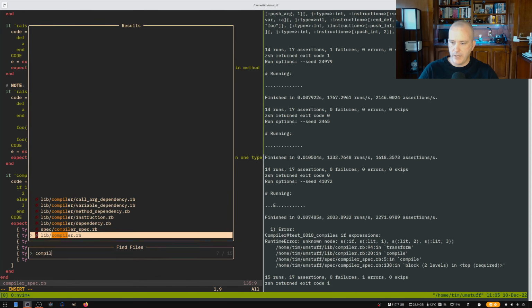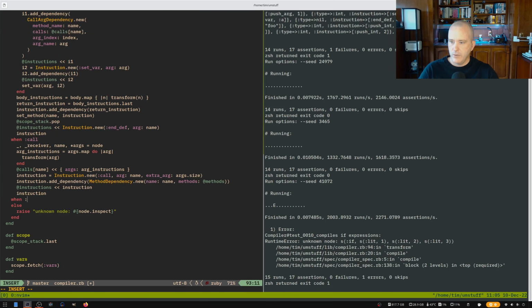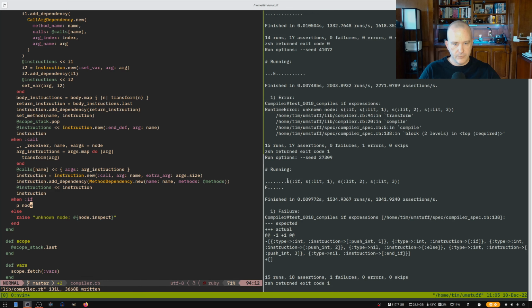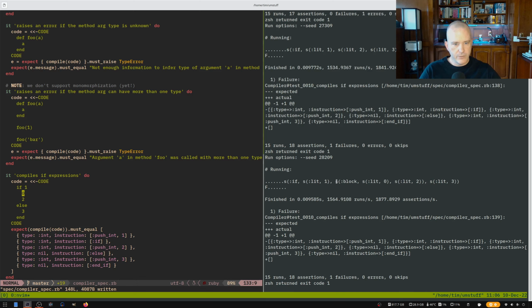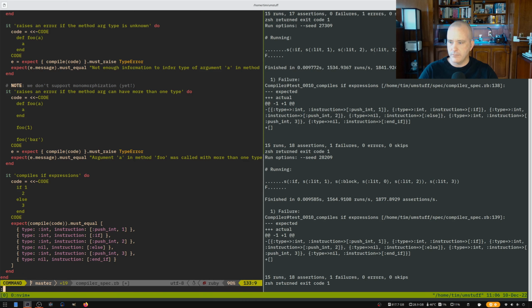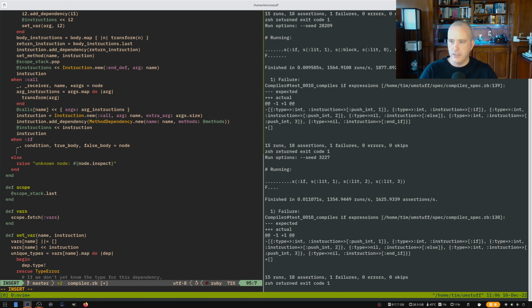On if compiler, and oops, I went too far. Call, okay. When if, let's print the node. Let's see what that looks like. So it has the if, it has the condition, and then it has a true body and a false body. Now I assume that if this had more than one thing in it, it would return a block. Very good. So we want condition, true body, false body is destructured from the node.